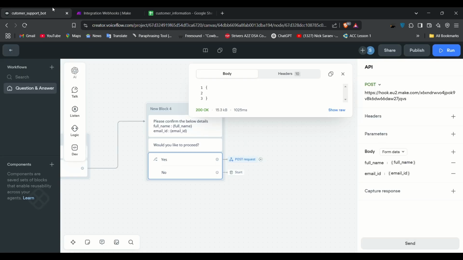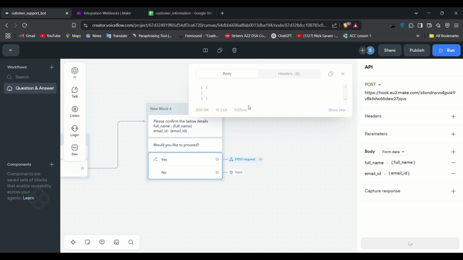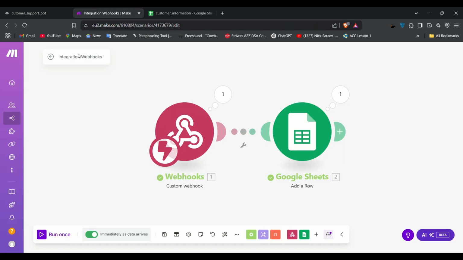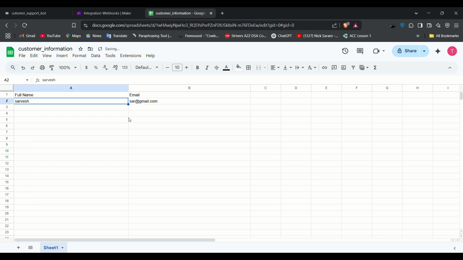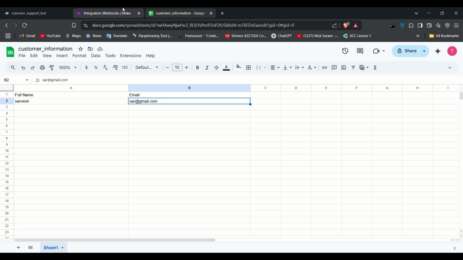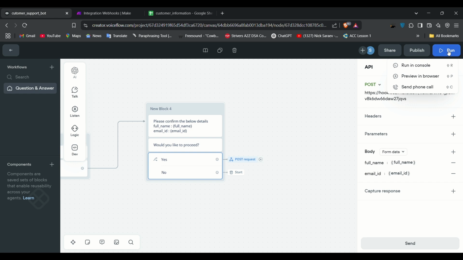Okay. So now let's test our API. Send again. Reuse last values. Okay. So here we have got the response 200, and yes, see, it is getting stored in the database. Perfect, right? In a Google Sheet. So this is how you can make API calls using Voiceflow and make.com, right? So now let's test our whole scenario, the whole chatbot, once again, and we can wrap up the video. So let's run it again.